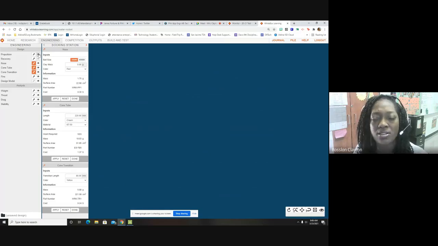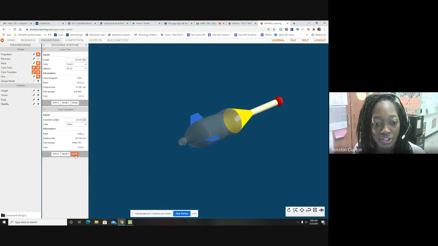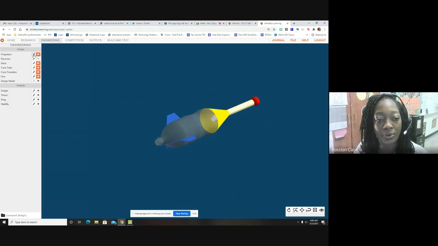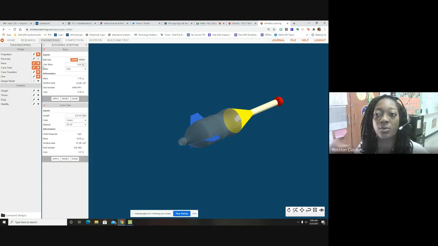So remember, the eyeballs represent everything that you can see. If I click the eyeball, I can see what I'm working with. If I click the wrench, let me just show you. Let me close this out. If I click the wrench, that shows where I can make changes. Basically, WhiteBox is the same throughout. The only difference is you're dealing with the different components.